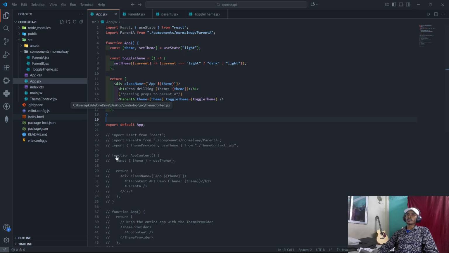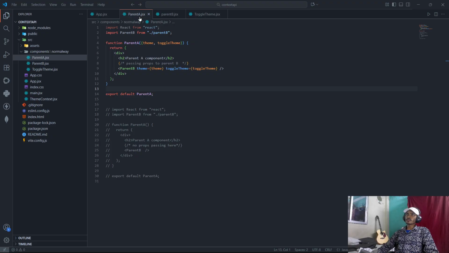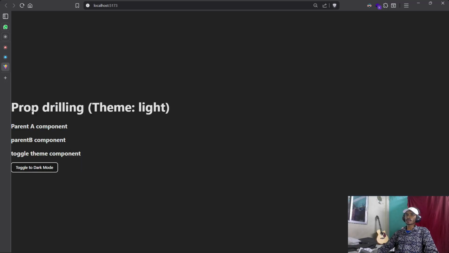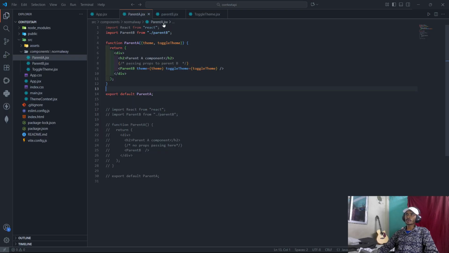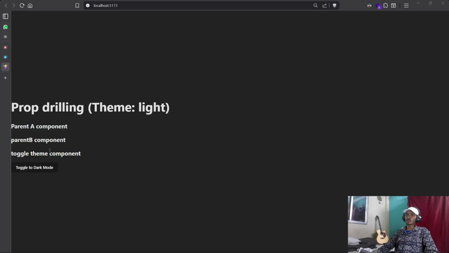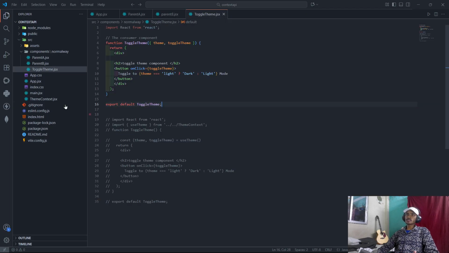So what is the context API? Here, we are initializing all these functionalities and passing them from one page to the next page to the next. You can see here, prop drilling, then the ParentA component, then ParentB component, and then the ToggleTheme component. So you can see one, two, three, and then this is the final output which uses all the functionality. But we can avoid all this nested passing of props from page to page by using the context API. How can it be done?